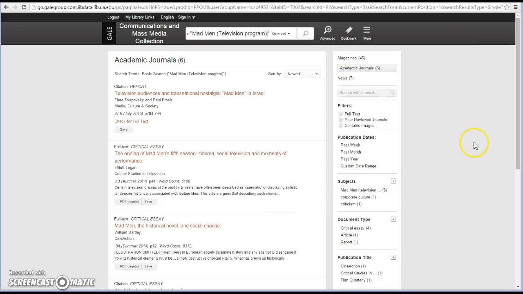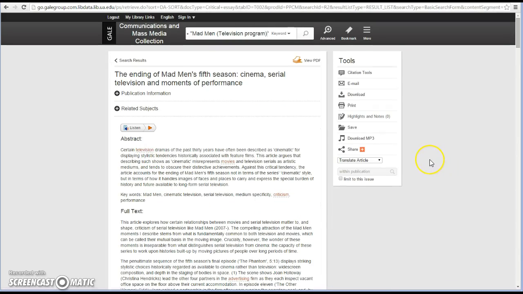To select an article, I simply click on the title link. Again, I have a number of options on the right side. From these, I can save or print the article, highlight and take notes, or share via email or social media.